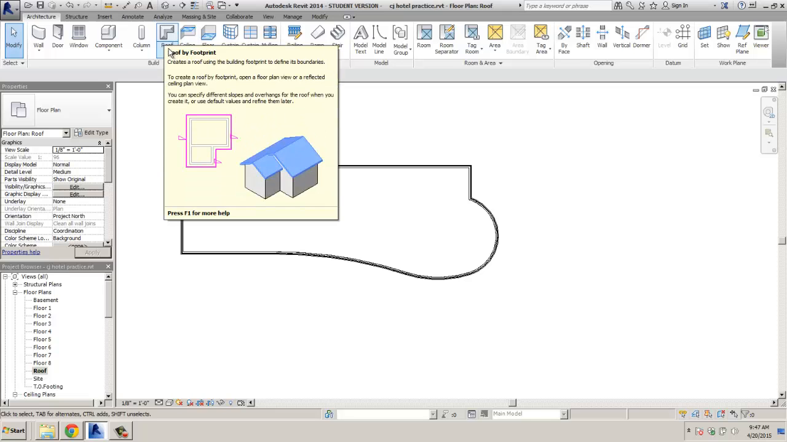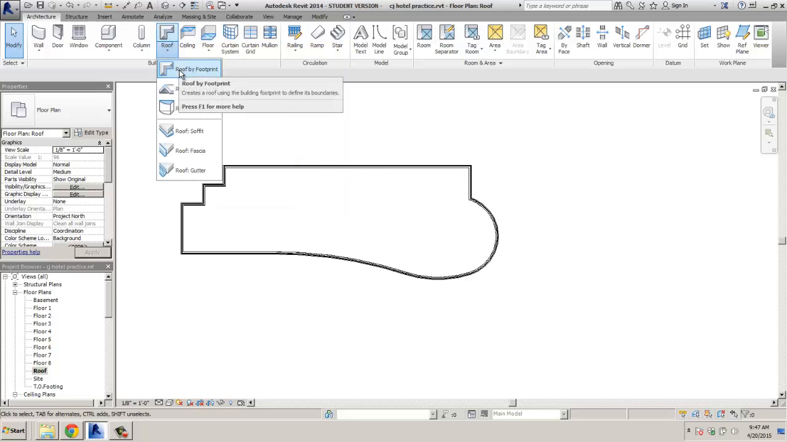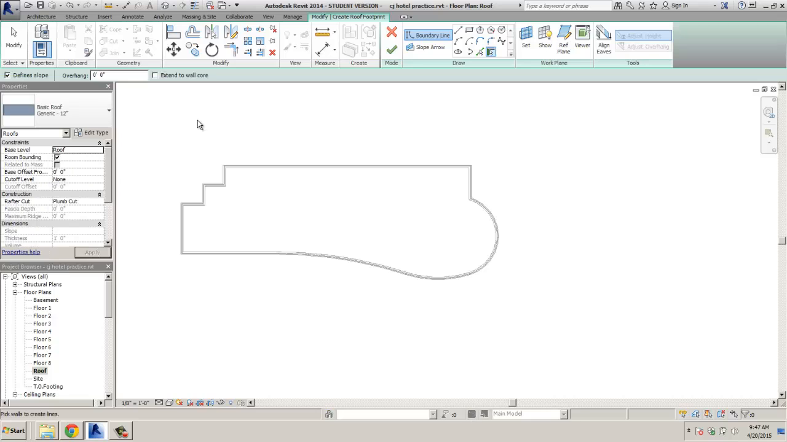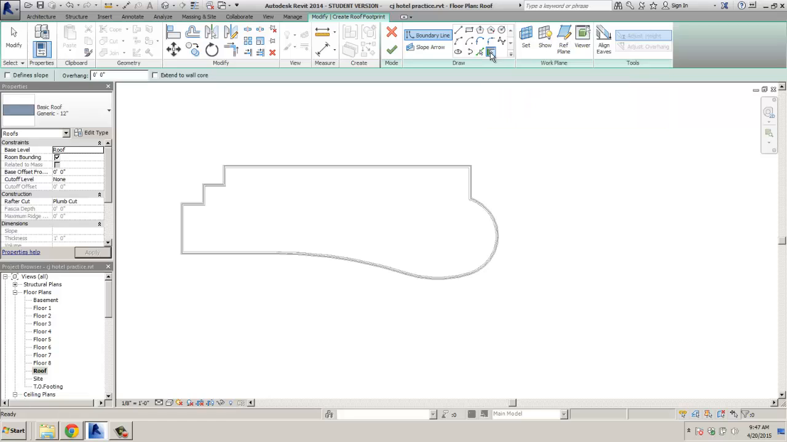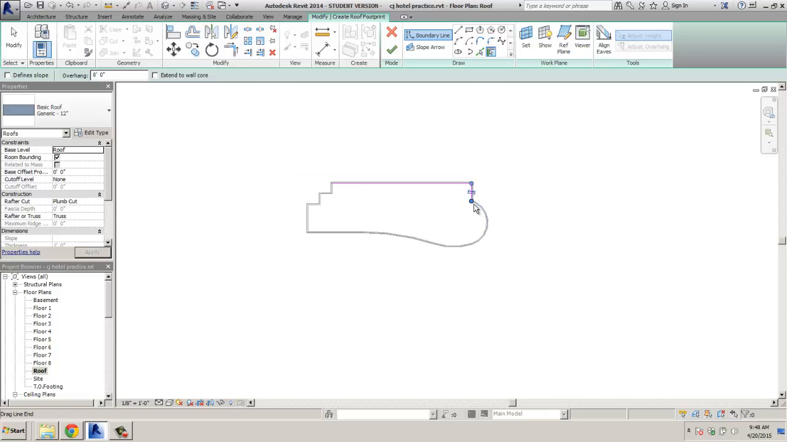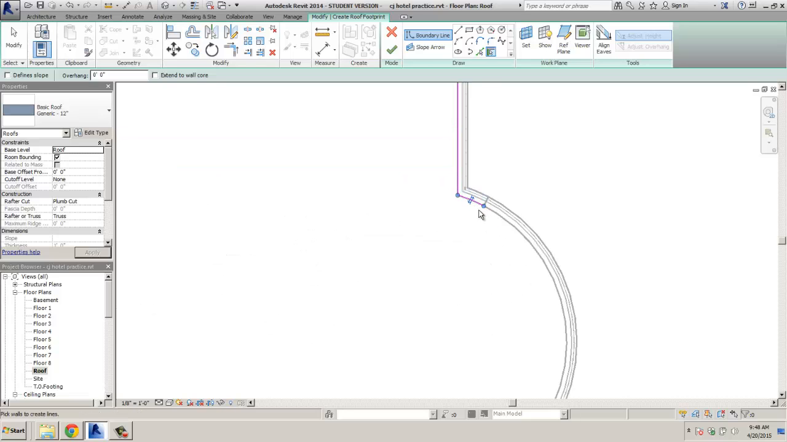I think we can just do roof by footprint is what we want. In the options bar, clear the defined slope. We're going to click on select walls right here. No overhang, so we're going to select inside these walls all the way around. Make sure we get everything.